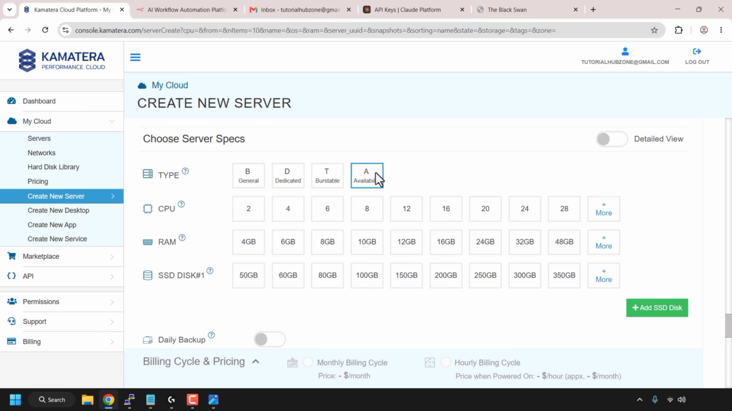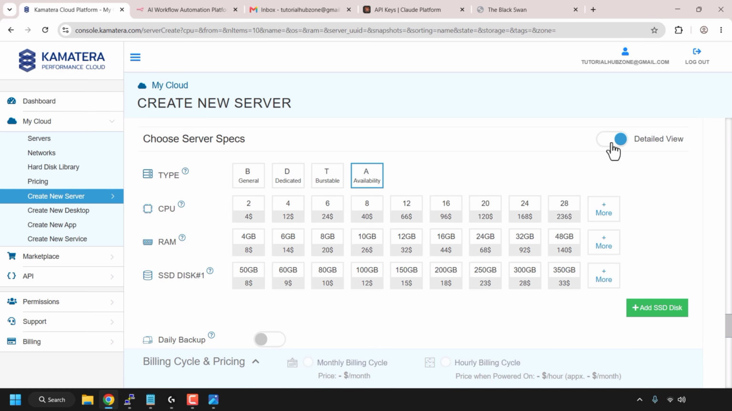Now, to see the pricing of the specs that you choose, it's best to toggle on detailed view. Once you've done that, you can see all the prices. Now, for this video, I'm going to be going with the minimum specs required to run an n8n instance on Kamatera. So I'll be going with 2 CPU cores, 4 GB of RAM, and 50 GB of SSD disk space.